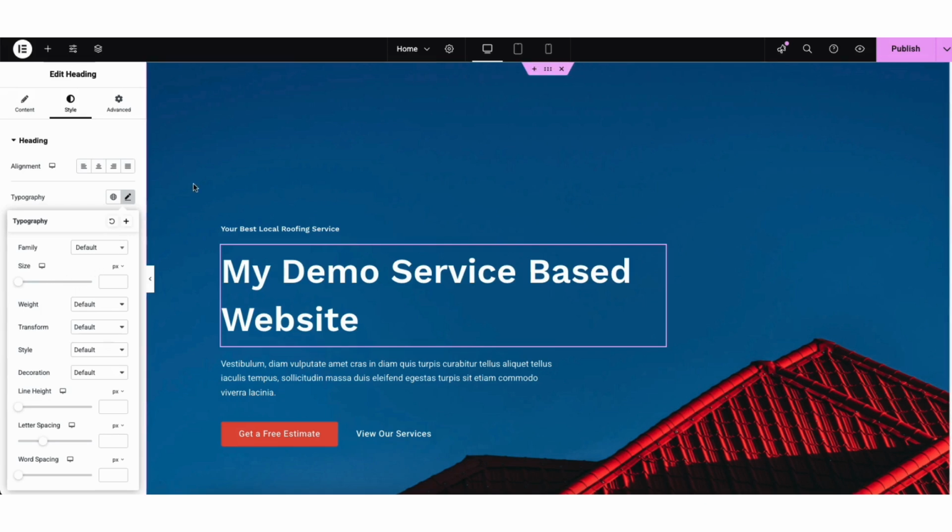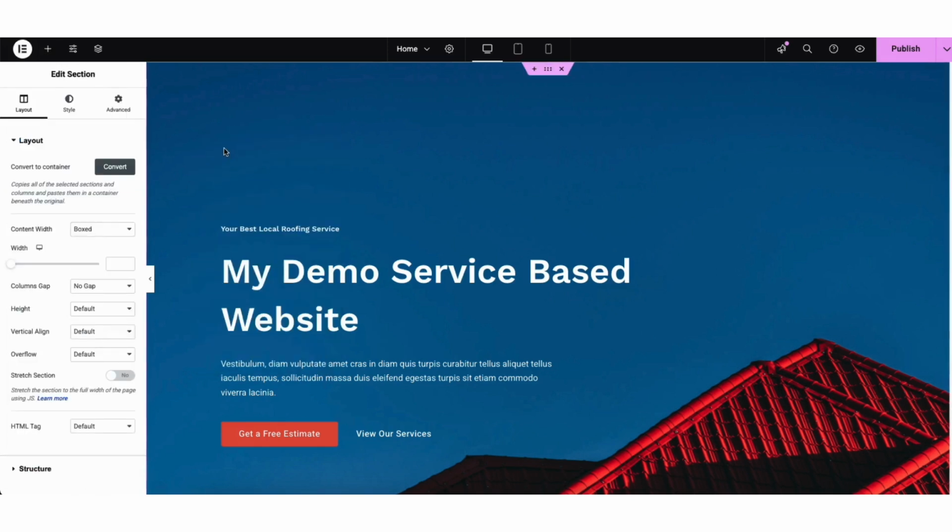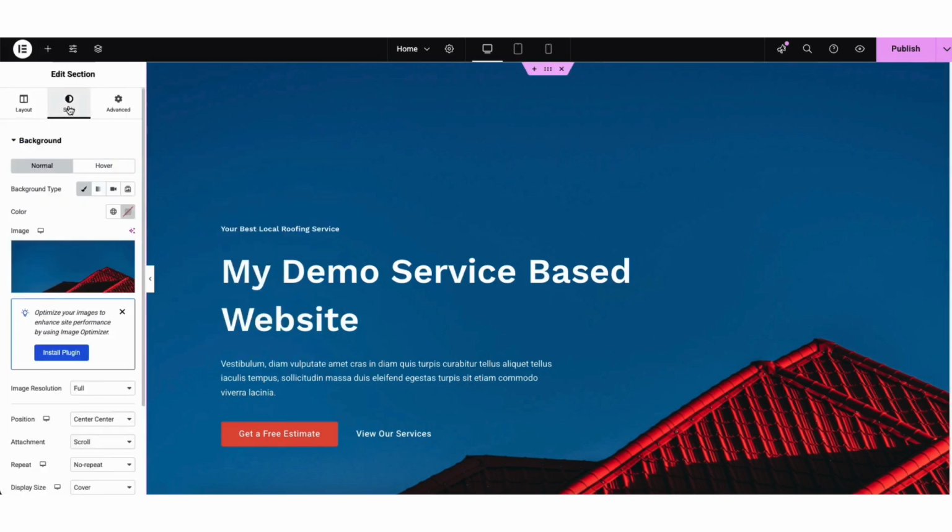Now let's cover how to change the background image and colors for this top section. If you right-click into this top section here, click Edit Section. Next, click Style. Where you see Background Type, you can choose for the background to be Classic, Gradient, a video, or a slideshow where you can begin adding in images to show for the slideshow. I'm going to keep it on Classic.